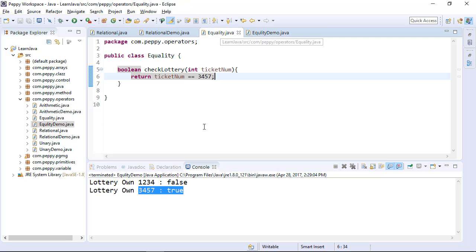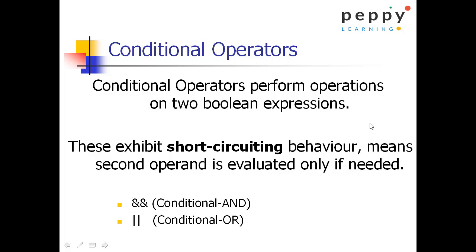This is how you check the equality. In case you want to check not equality, you can write another method and test it. Conditional operators perform operations on two Boolean expressions. Conditional operators exhibit short-circuiting behavior, which means the second operand is evaluated only if needed. There are two types of conditional operators, conditional AND and conditional OR.